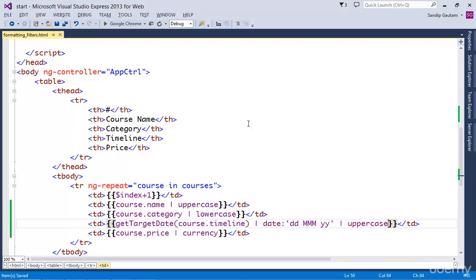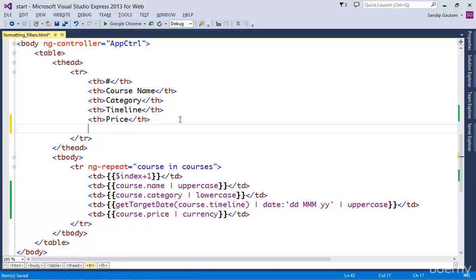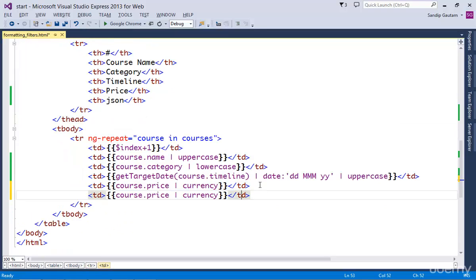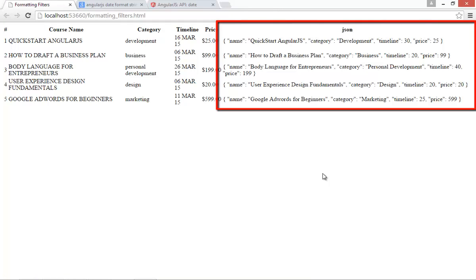Now I want to conclude this lecture with one last filter, which is not used for display purposes, but is helpful for developers. The JSON filter, which creates a JSON string of a JavaScript object. So I'm going to add one more column to my table, give it a heading of JSON, then a data column. Here inside this column, I'm going to use my course JavaScript object to convert to a JSON string using the JSON filter. Refresh for the last time, and there we go. The course object is converted and displayed as a JSON string.